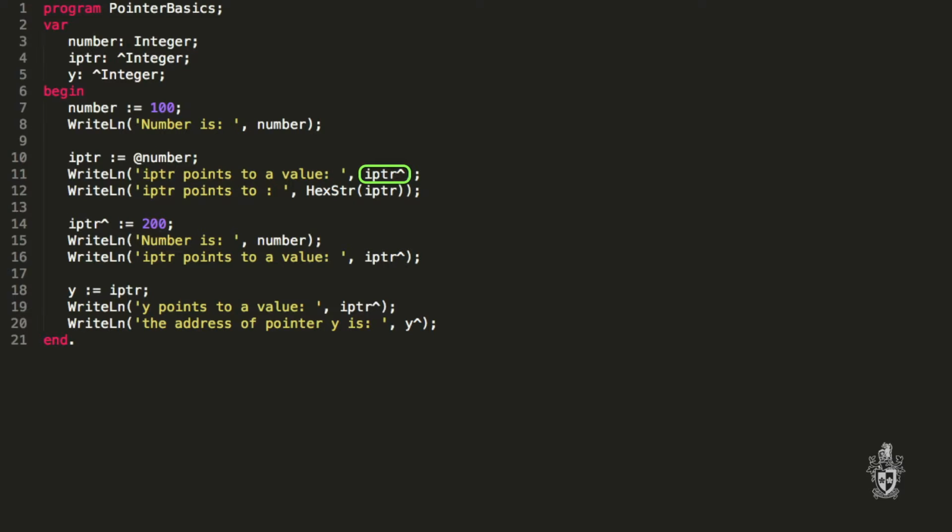Now we can actually also print out the value of I pointer. So this is now going to print out, well, what is the address that it refers to? That will print out the address in memory where that value is located. If we had another way of getting to that piece of memory, we would see the value 100, because that's where in memory number is currently stored.